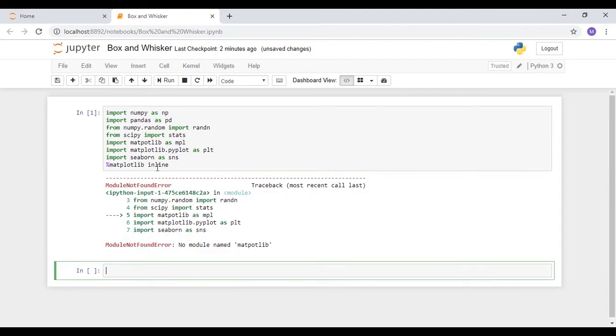All right, so the first chart that we're going to show you guys how to create is a box plot. So here you're just importing the libraries.